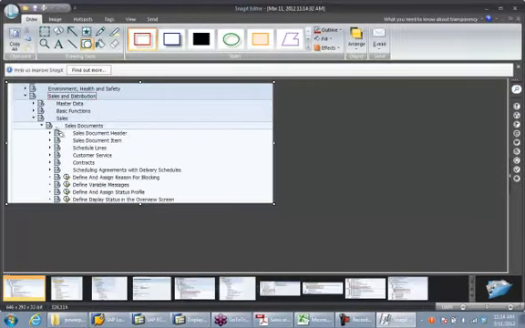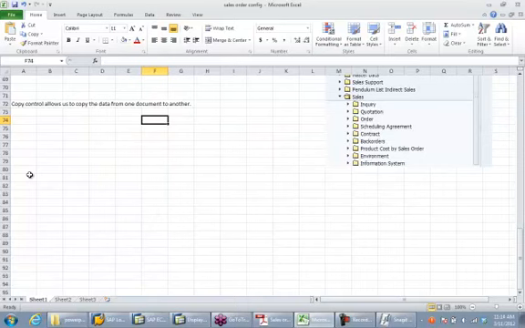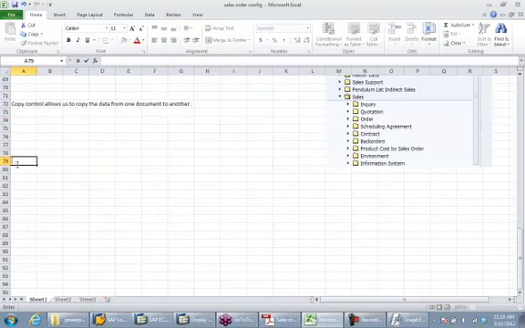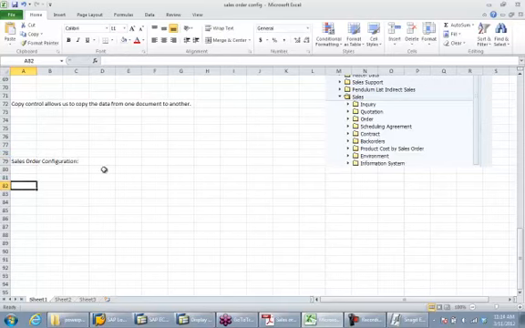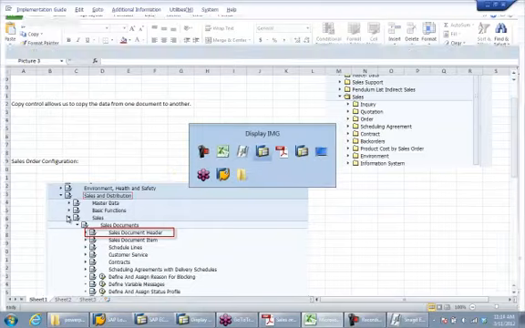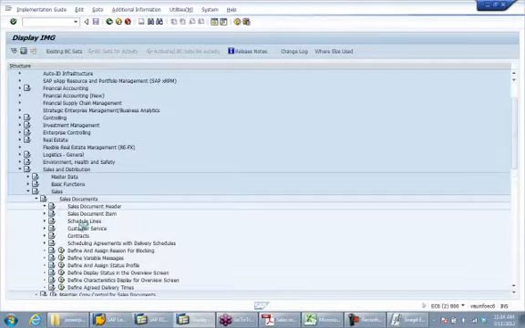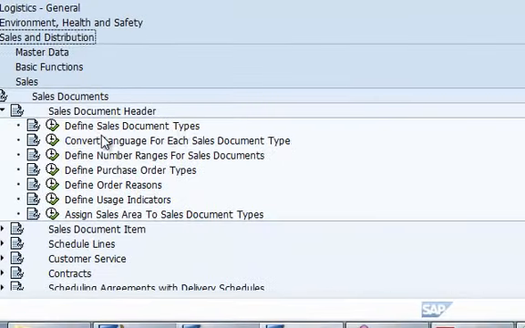Okay, so this is where to start. This is the first step that we have to do. Sales order configuration. Okay, so first you go to Define Sales Document Type.